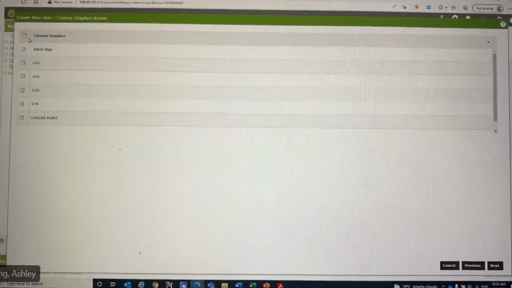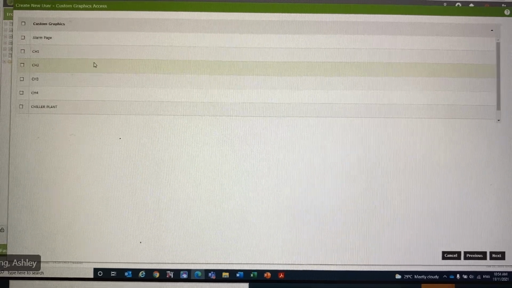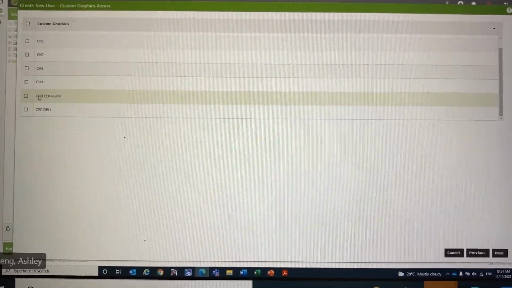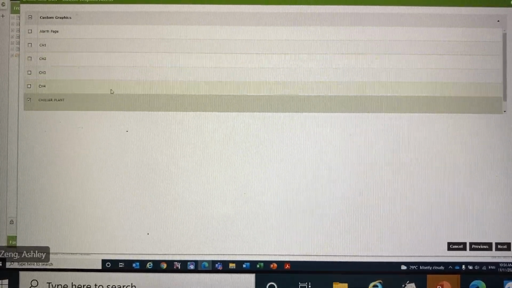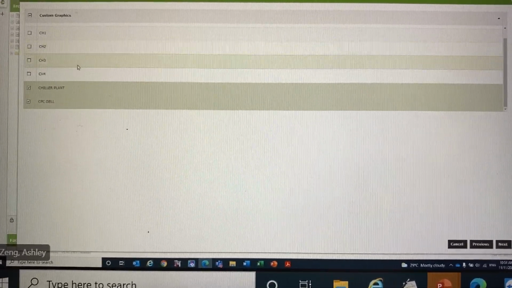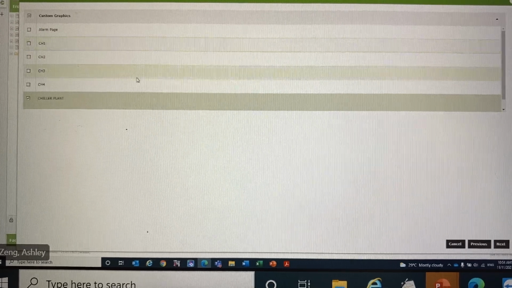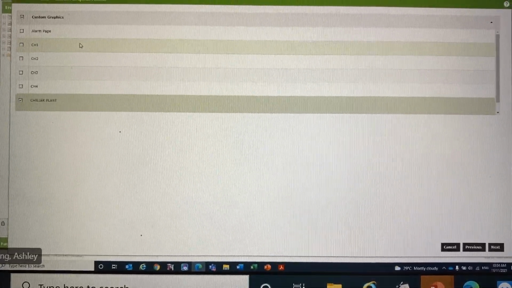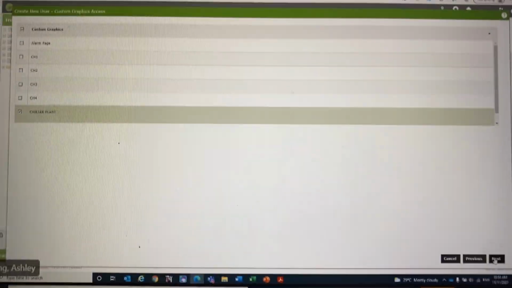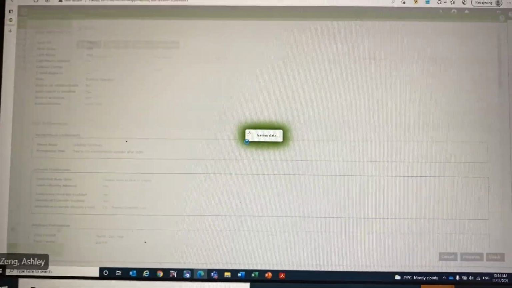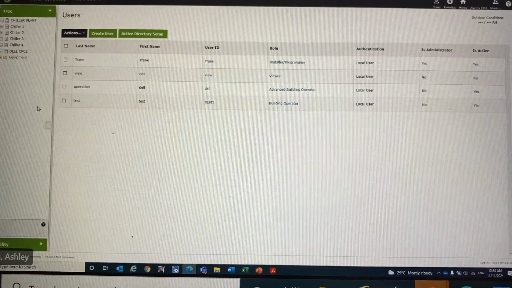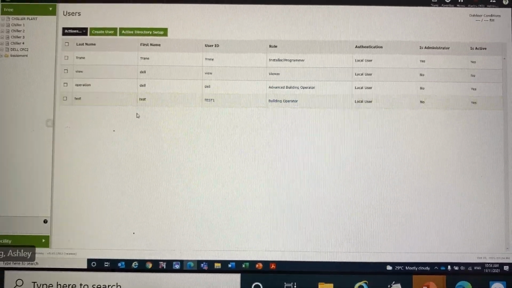Then also custom graphic access. So if you have Tracer SE graphics, then you might want to assign whether this user is able to see certain graphics only. So this is where if the user does not have access to everything, then don't give them all the access on the custom graphics. Okay, so that's where you can decide what kind of access you want them to have. Okay, so that's how to create a user account.